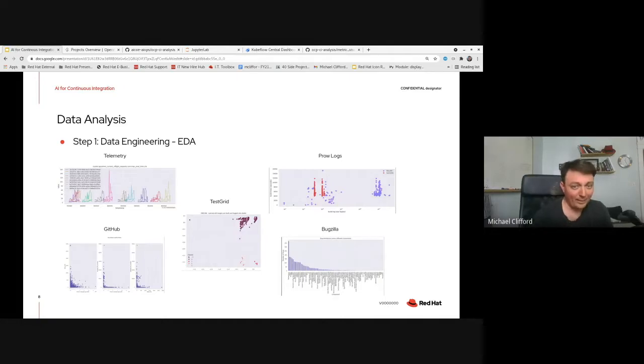We also have GitHub data, where we can take some pairwise features of the PR metadata to determine if there's any correlation between these features, and ultimately use that to do some predictive analysis of PR submissions. And we also have the Bugzilla data, where this particular graph is just showing the distribution of bugs based on the component of OpenShift that they're related to.